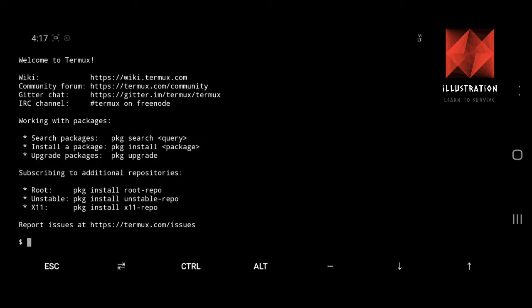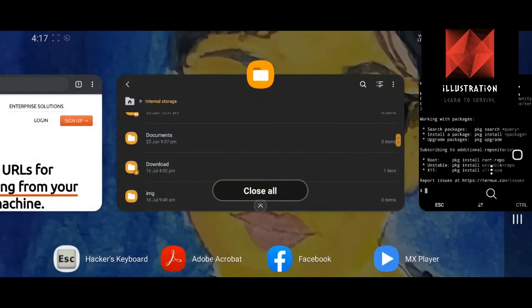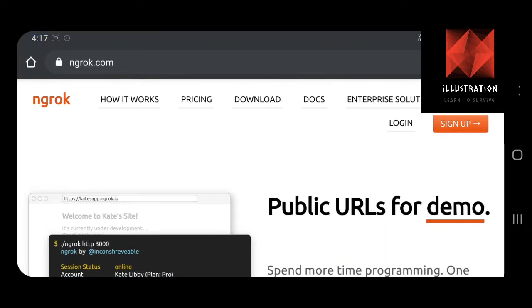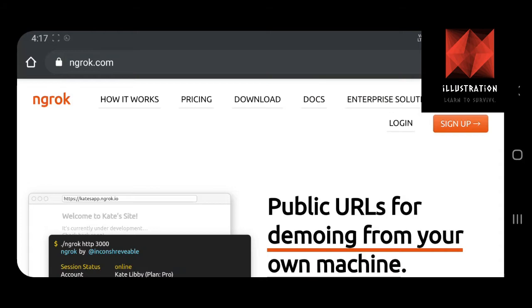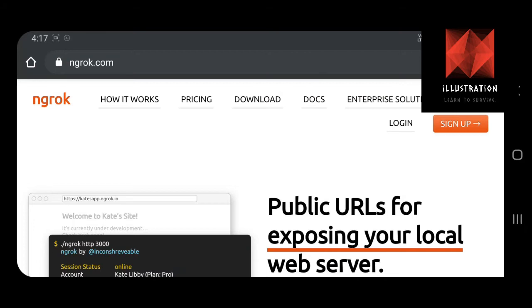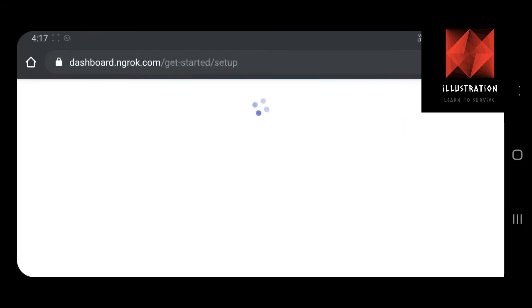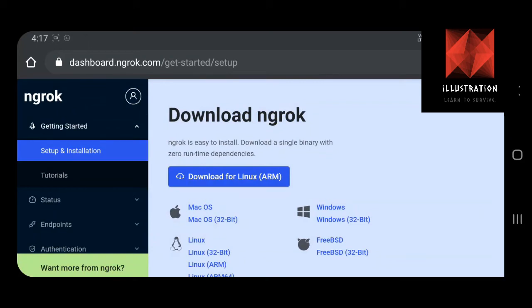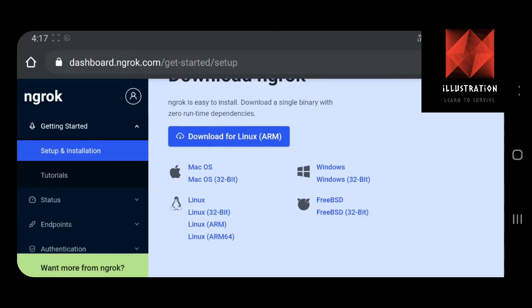Now, to install ngrok on Termux app, first go to a website called ngrok.com. Here you have to sign up first by filling a simple form to download ngrok, but I already have an account, so I am clicking on the login option. From here, download ngrok by clicking on download for Linux ARM.